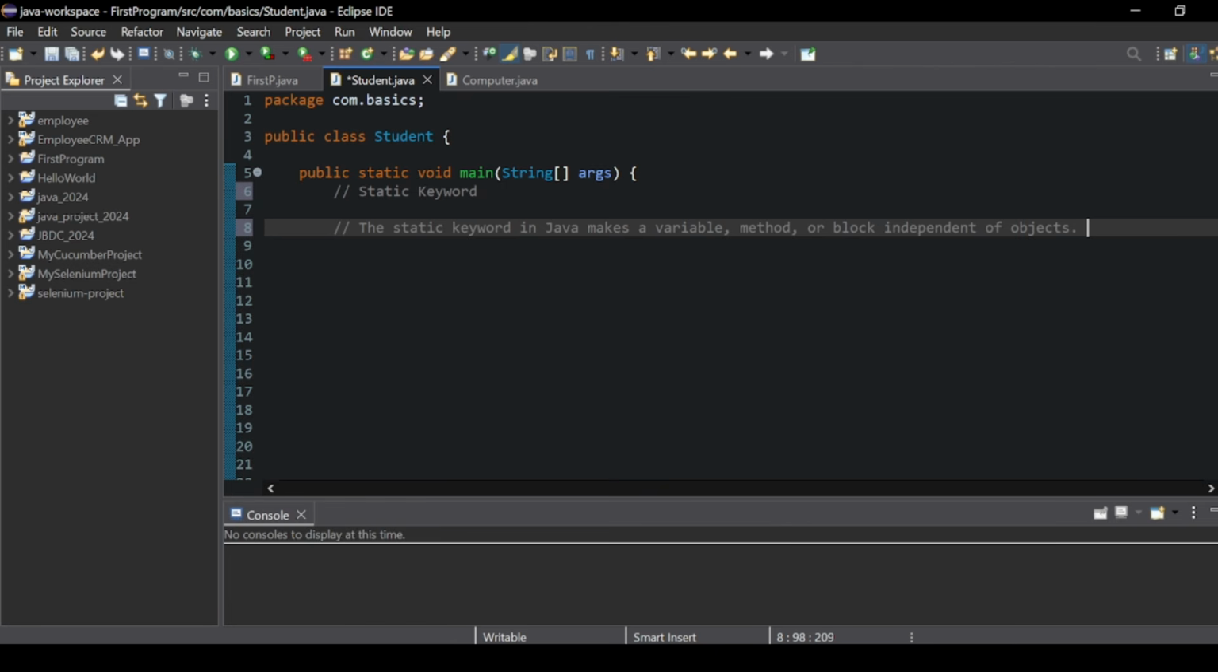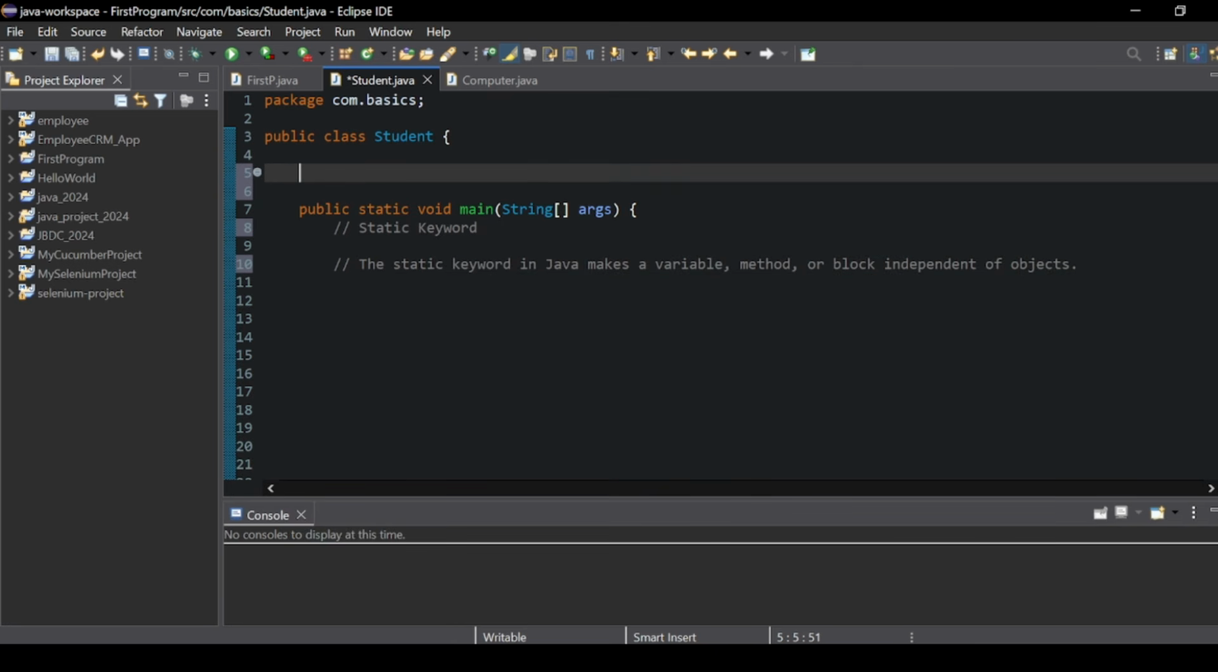Think of it like a shared whiteboard in a classroom. Every student in the class can see and use the same whiteboard. It does not belong to any student, it belongs to the class itself. That is exactly what a static variable is. It belongs to the class, not to any specific object. For example, static int a = 0.